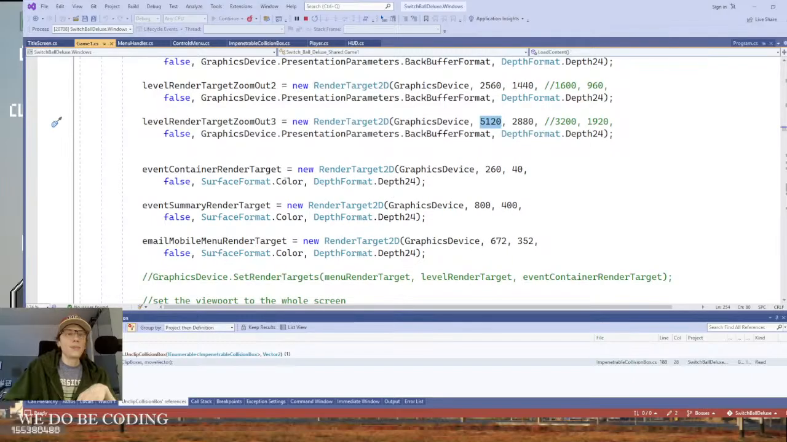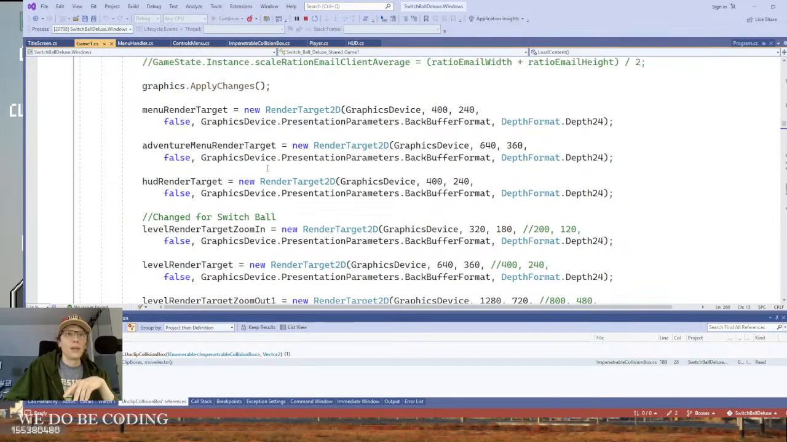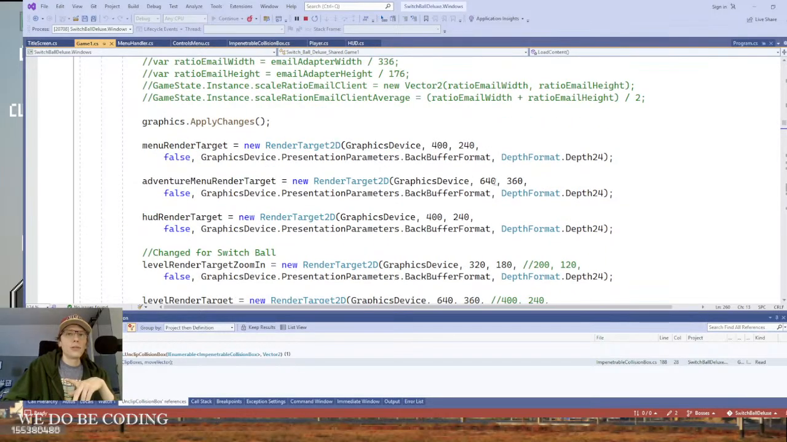And you see I even had some other ones here. Again, I don't think these are being used, but a 260 by 40, an 800 by 400, a 672 by 352. So you can specify what you are rendering. And all of these are actually being drawn to at other parts of the code. So what we're dealing with here is, I think, a render target for the menu of 400 by 240. We can take a look at that and verify that in the Game 1 class.